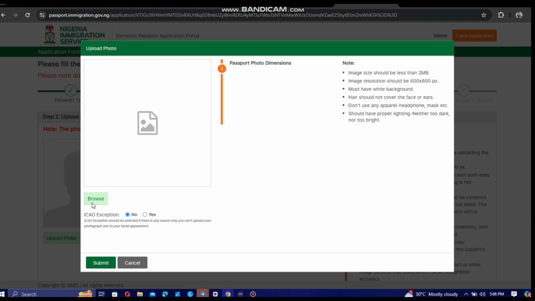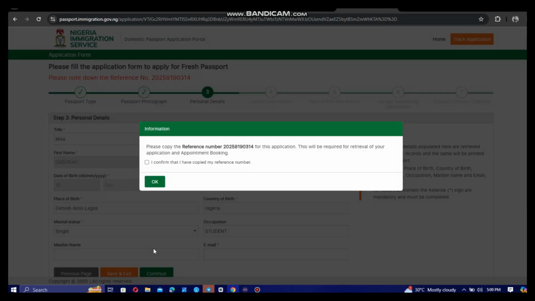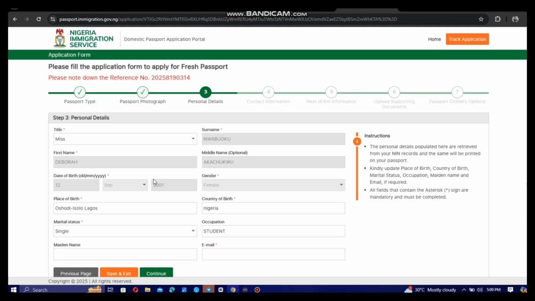It should have a white background. Image size should be less than 2 MB. So you can use iLovePDF to compress the image if it's more than 2 MB. Now, please, this reference number. Copy this reference number very well for the application process.